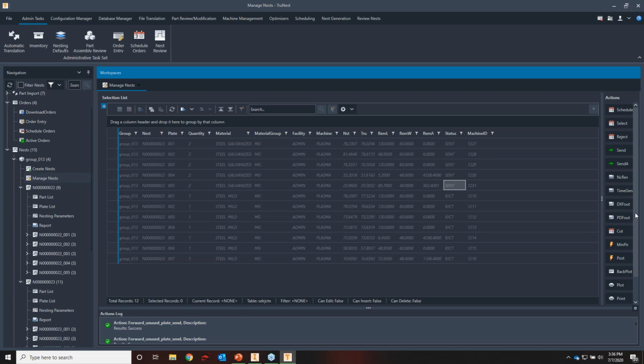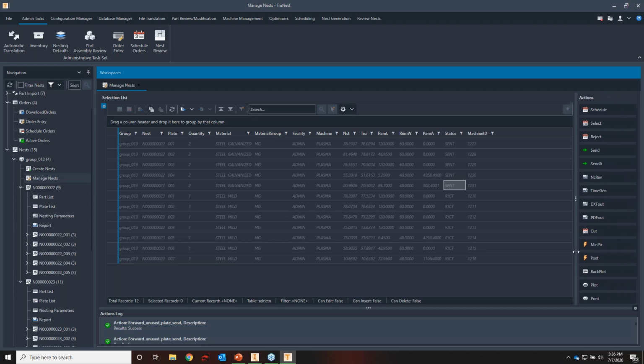From here, I have a lot of other different options available to me. I can do things like automatically create a PDF of the nest. Again, if I wanted a printout or a PDF of that nest, I can generate it on the fly to leverage if I had travelers, or if I want to store that document electronically and give it to the shop or something like that, I can certainly do those things. I can review the NC code.